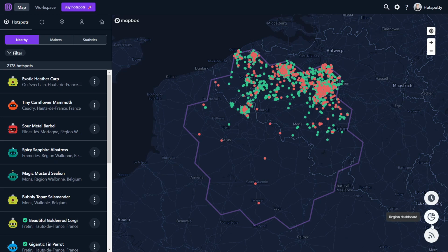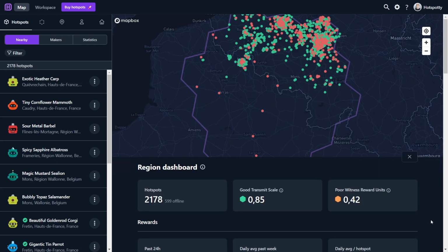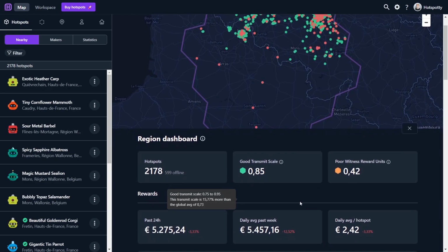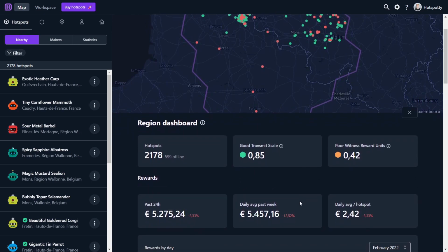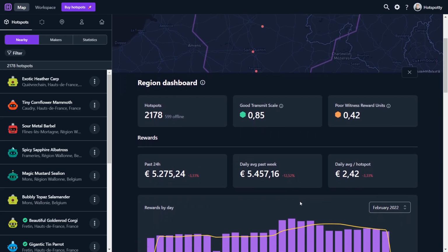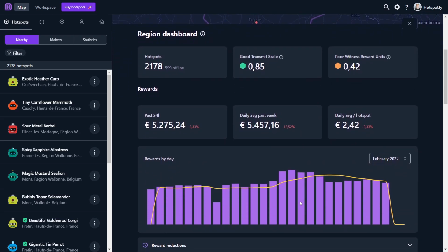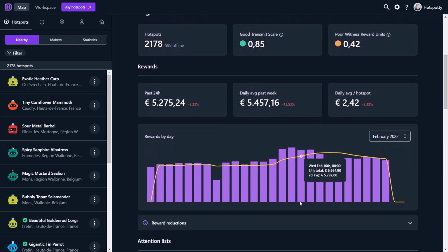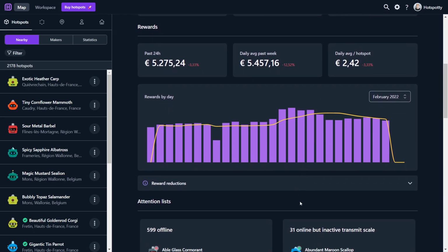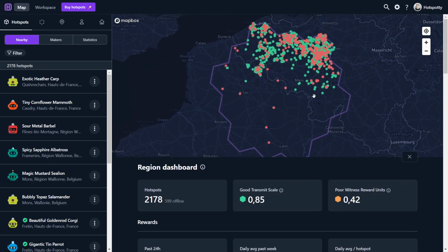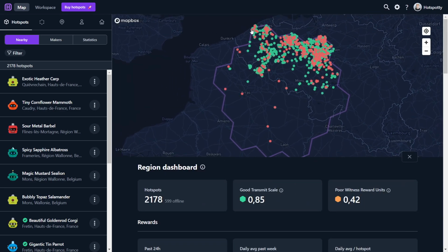Let's take a look at the regional dashboard right now. The regional dashboard enables you to easily see the number of hotspots in an area, as well as the average regional transmit and reward scales, and the average rewards. It also shows you if a hex has too many hotspots, and if so, how many would need to be removed, or if the limit can be increased. The region dashboard gives information about all the hotspots shown in the highlighted purple area on the map.